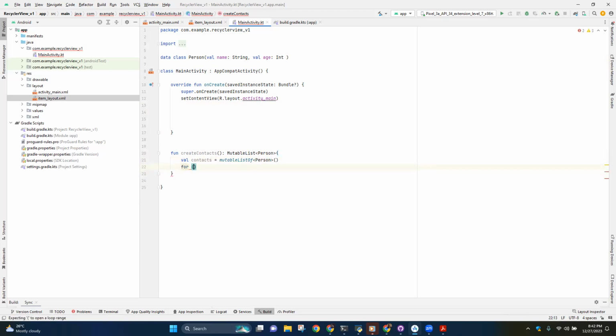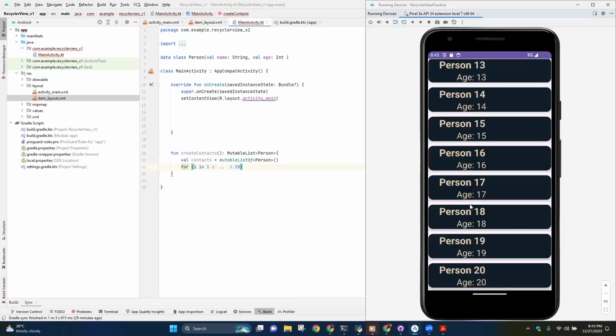For doing that, we are going to use this method to define a range of numbers between two numbers. Inside the for loop, I can define it like this: index i between 1 and 20. Here, I'm only going to consider a list of 20, up to person 20.